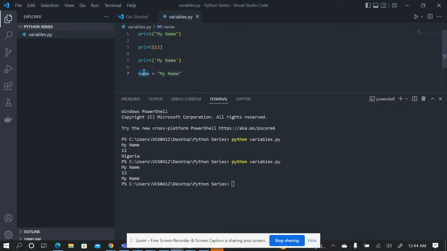Now, take this as a container. For example, in mathematics, you can say x equals 2, x equals 5. Why are we saying x? Because x is an unknown. The value of x can change as our mathematical calculations change. The same thing applies to variables. The word variable means something that can change. So which means the values can change. I can have my name as this.